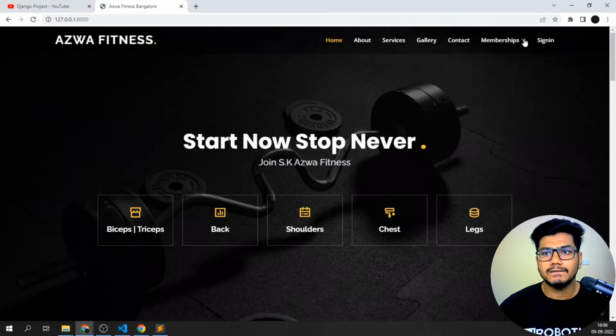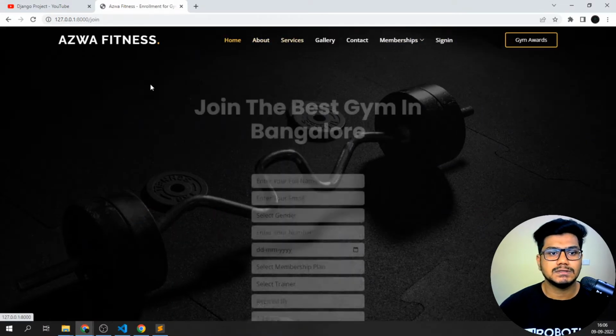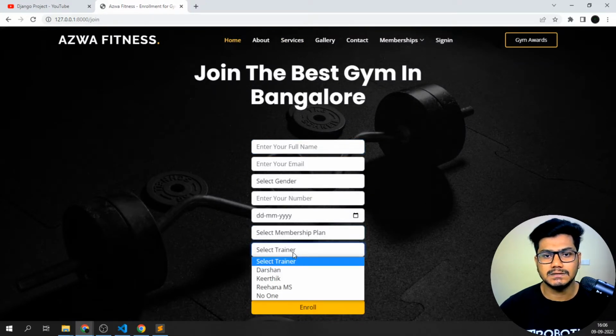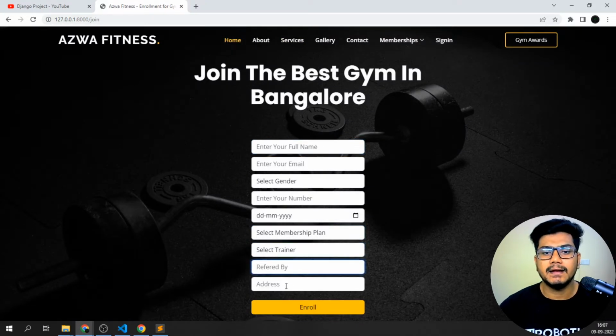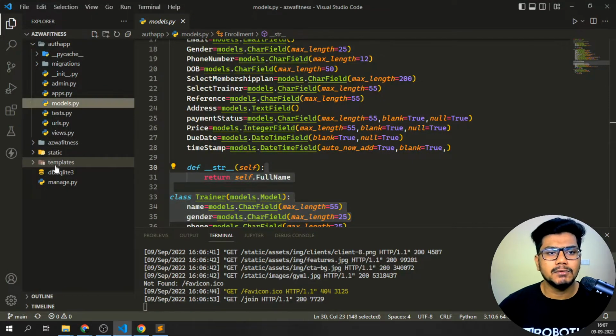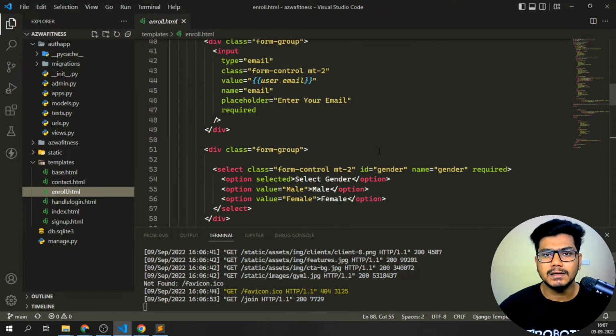So we have completed the authentication system and all those things. Now we have to just see the enrollment form. So this is the Join Fitness page, where the data is all coming, the trainer is coming, and the referred by and address. The enrollment I have to work on. So let me open the enrollment form. This is the enrollment form which I have created.